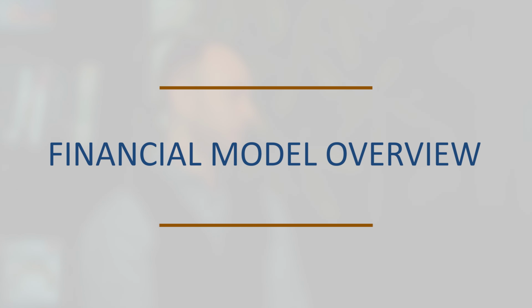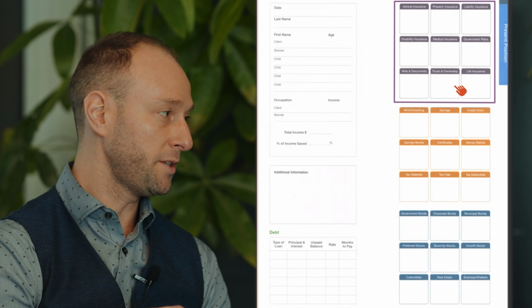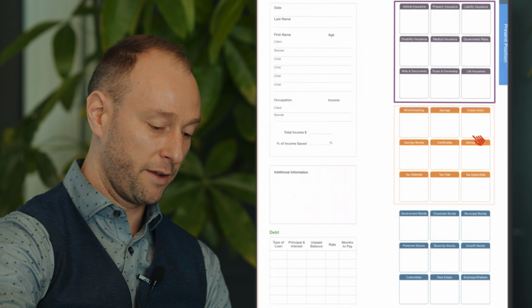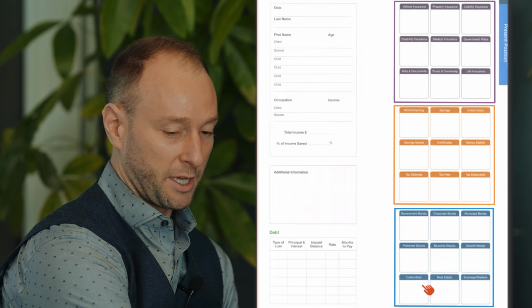So today we're going to be talking about the main model we use. This is called the LEAP model, and it helps us integrate, coordinate, and organize your whole financial economy. So you can kind of think of this as a way to look at your whole financial economy from a 10,000-foot view. And the model is split up into three main components. So we've got protection. There's 9 different elements. We've got the savings component, and we've got the growth component. So I'll let you take a look at that.